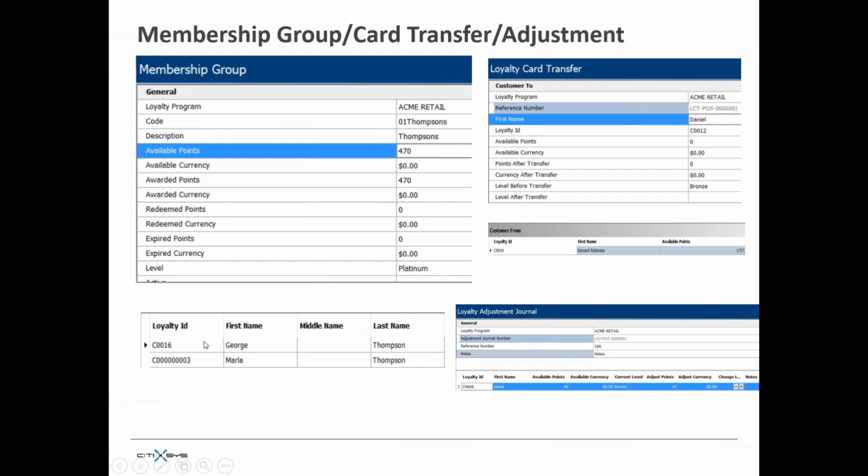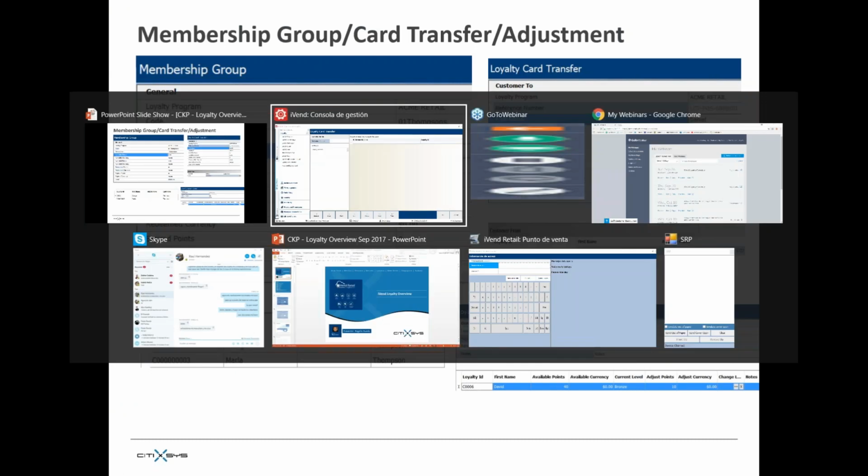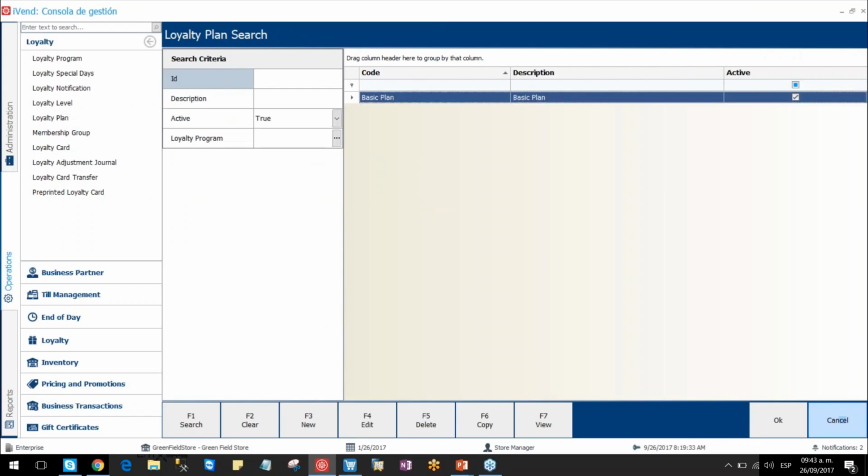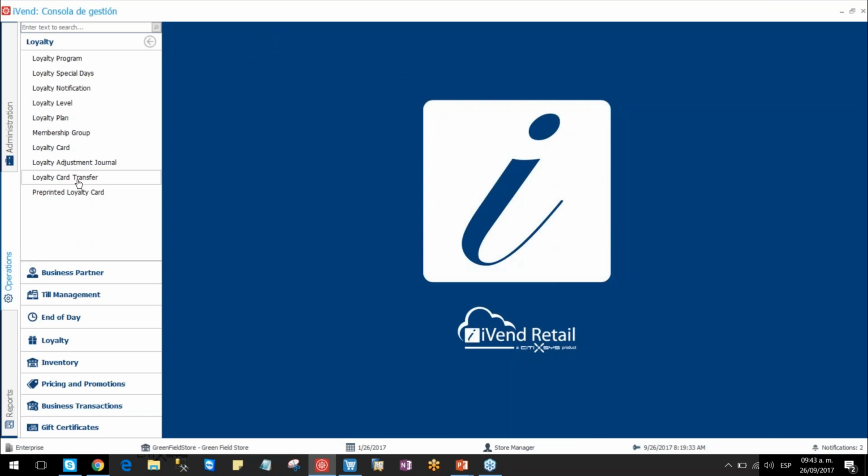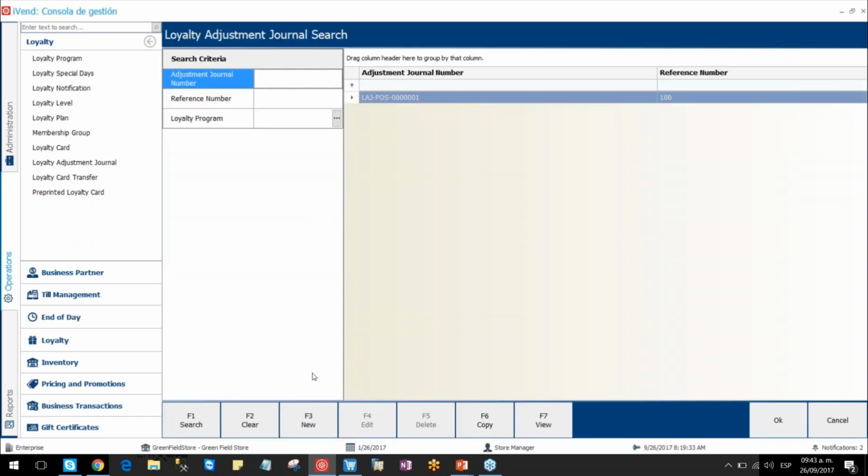And finally, you have the adjustments. Like I said, for every customer, you can always do loyalty adjustment journals.